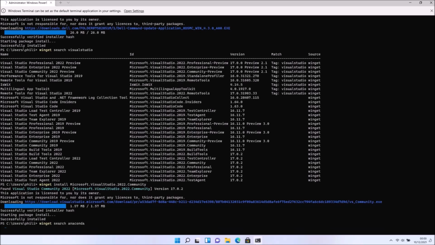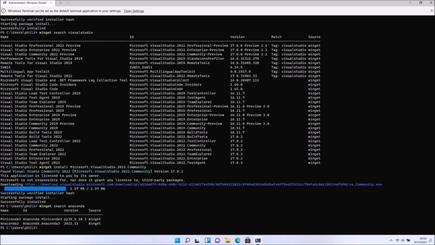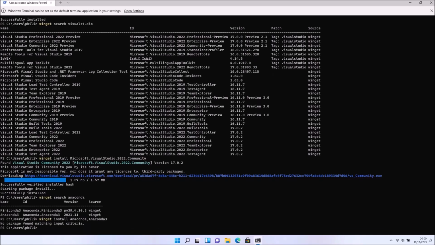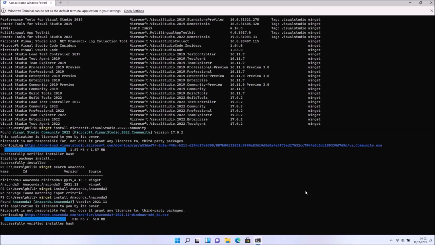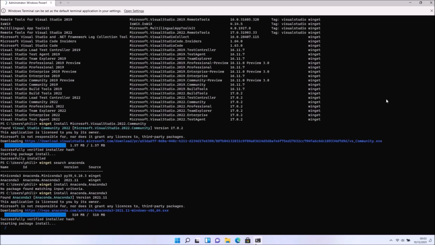So let's have a look for Anaconda. Anaconda is the Python distribution. And I see that the search gives me Anaconda and also gives me Miniconda. So let's go ahead and install Anaconda. The app ID is anaconda.anaconda3. And it's going to go ahead, download this and install it in the background.